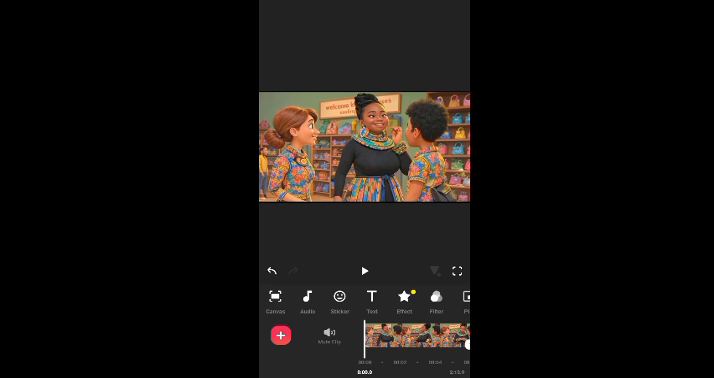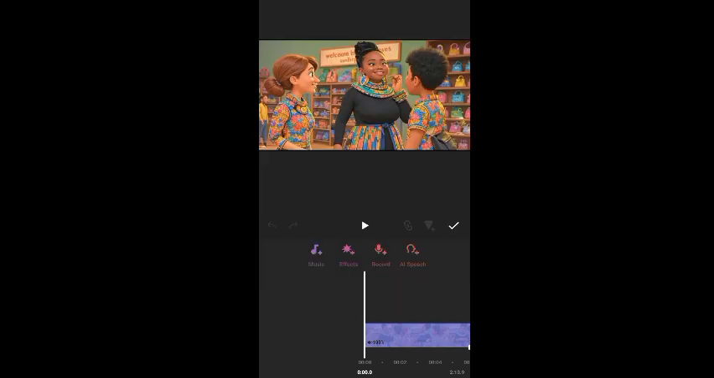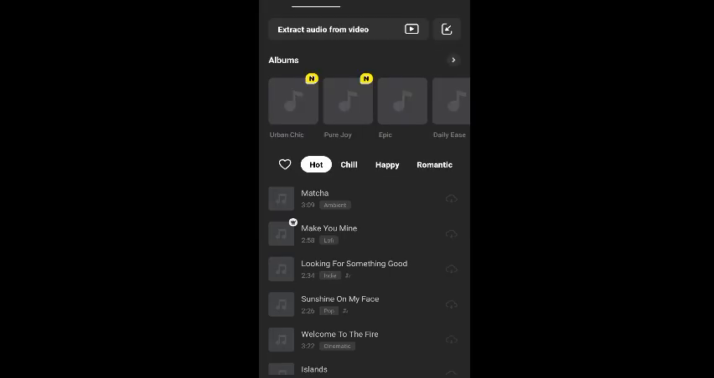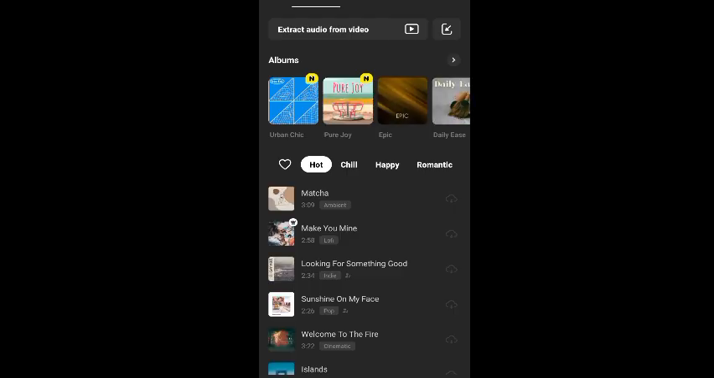Now the next icon here is audio. After the Canva, you have audio. If you click on audio, here you can add music, just the same way you can do on CapCut. When you click on the music, there are some featured ones that you can pick from.